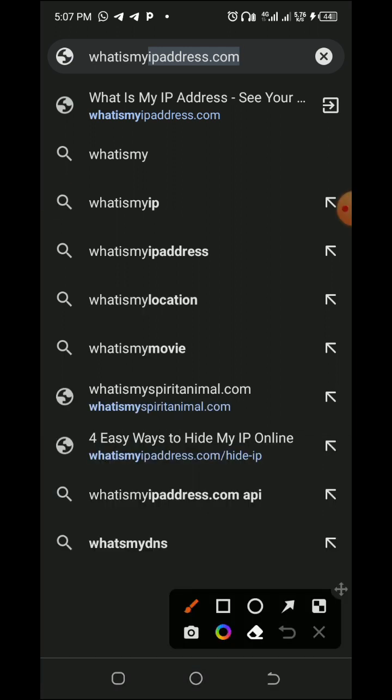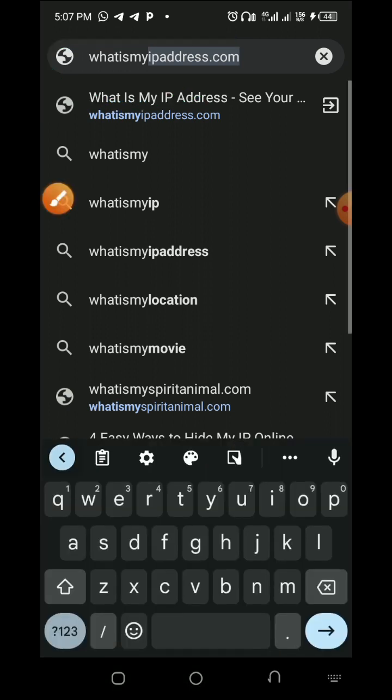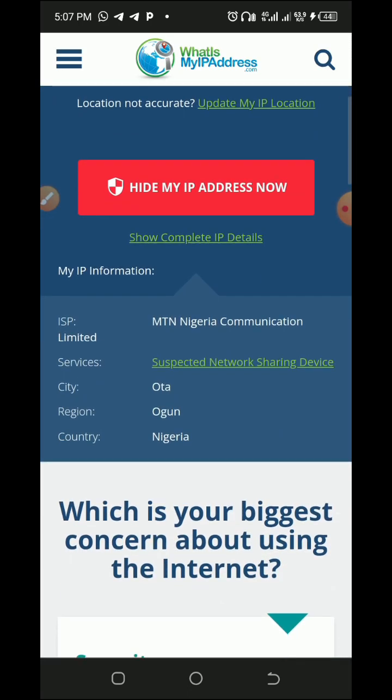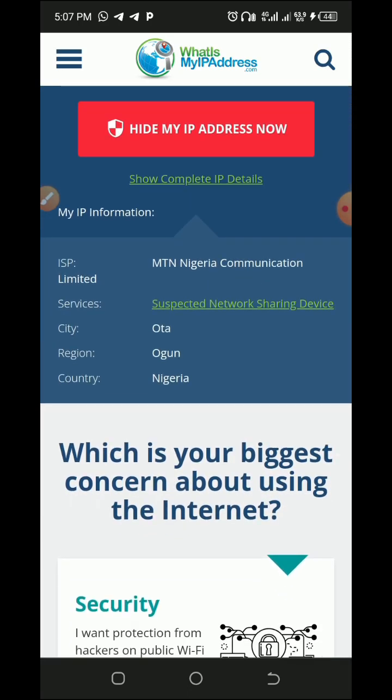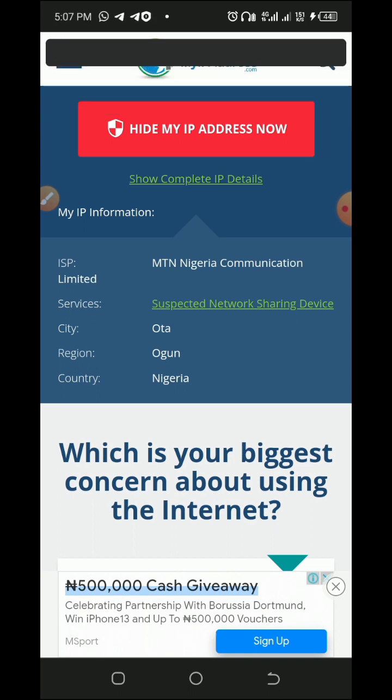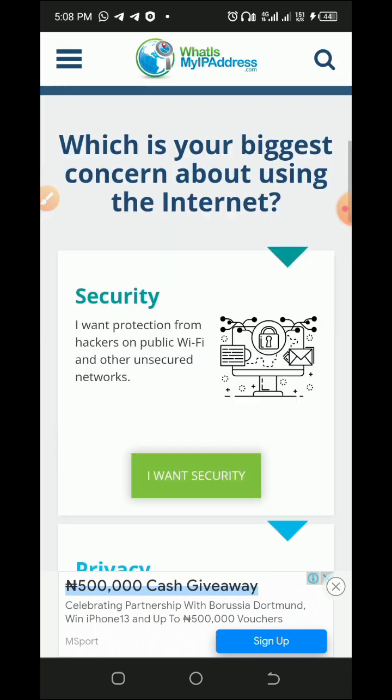Look up, you will see the website, what is my IP address. Search it. Once you search it, it will open like this, and it will tell you the location that you are in. I'm in Ogun State now. That is not my actual location, but according to the settings that I made, it changed me to Ogun State in Nigeria.